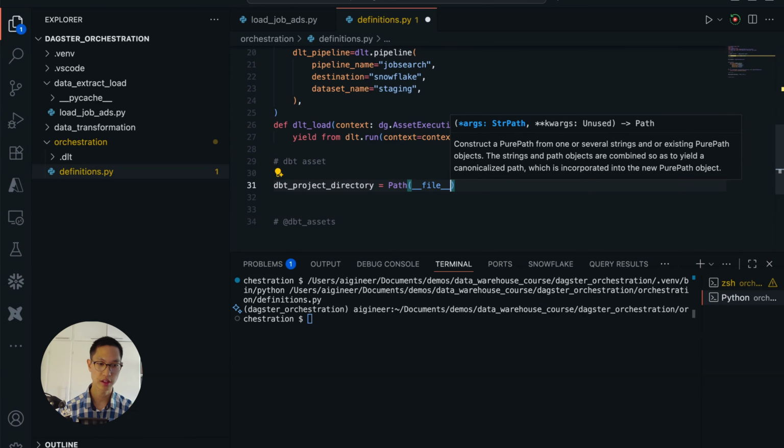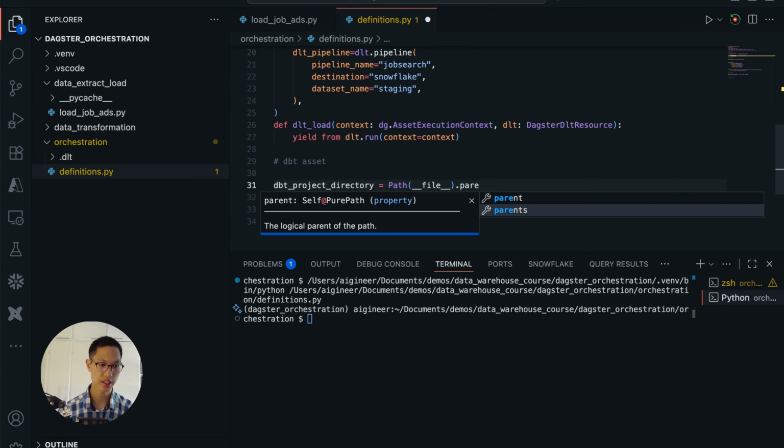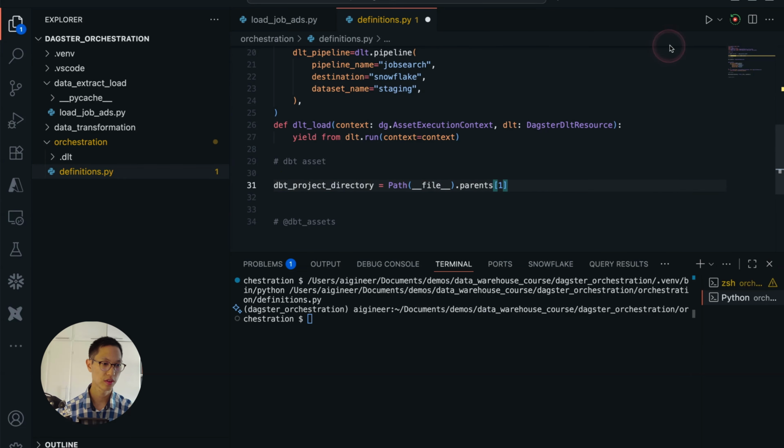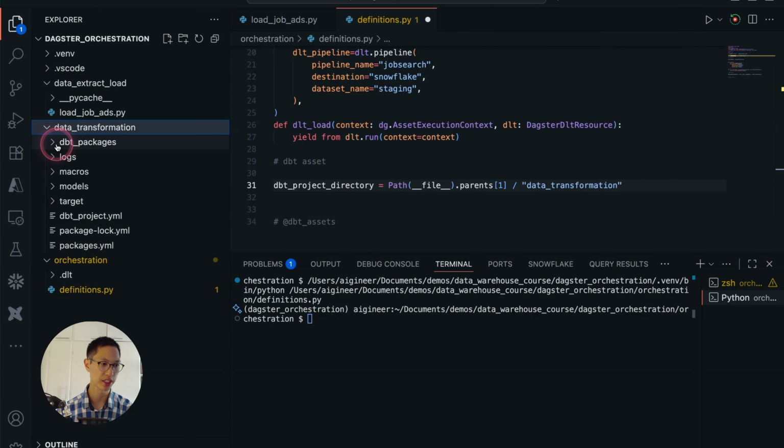Then Path(__file__).parents[1]. Here the path is this one, parents of 1. We go up one step and then we go into the data transformation folder, because here is all our dbt code. Okay.